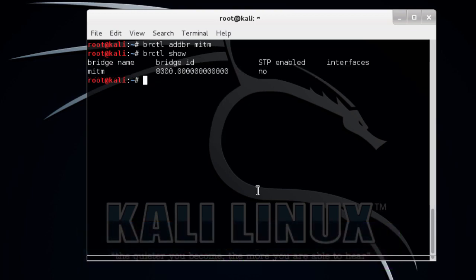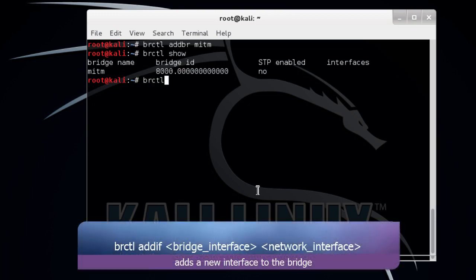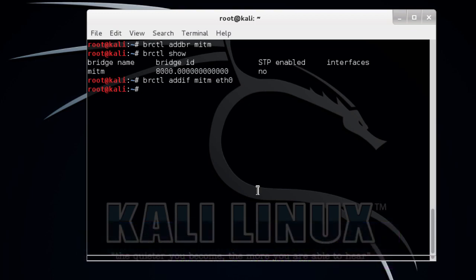Let's add our interfaces by using brctl addif, which stands for add interface, followed by our bridge name MITM and the interface that we want to add, let's say ath0. Then we need to add a second interface, so we type again brctl addif MITM, the name of our bridge, and this time the at0 interface.